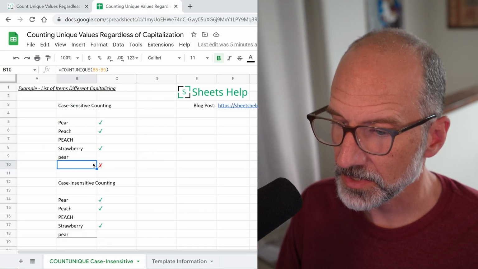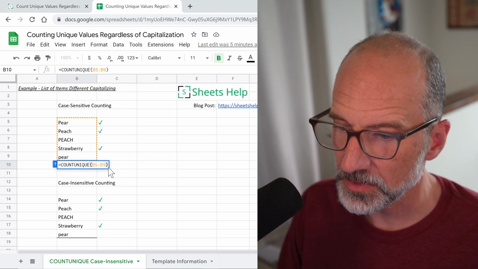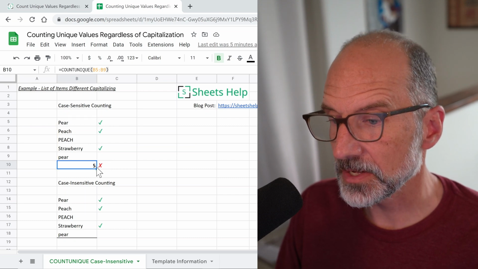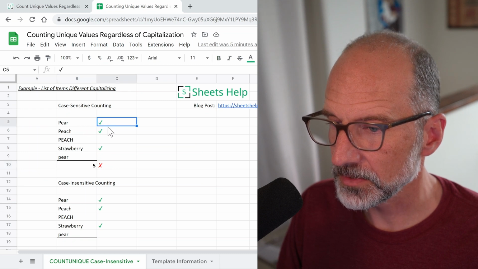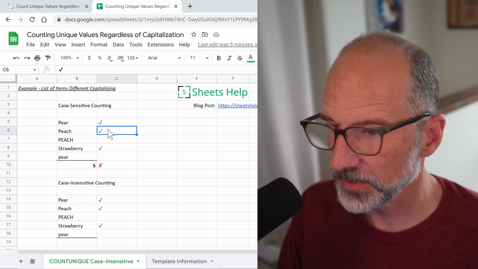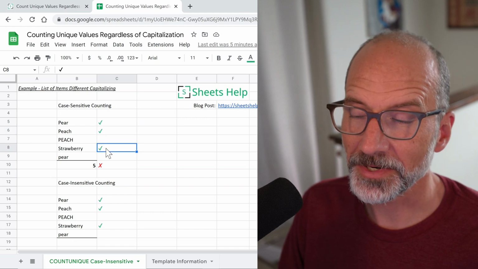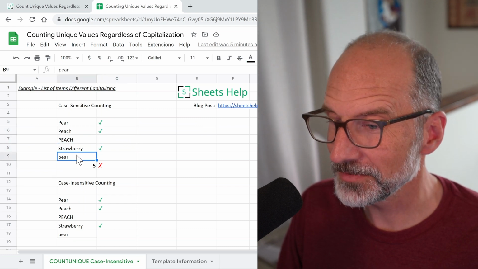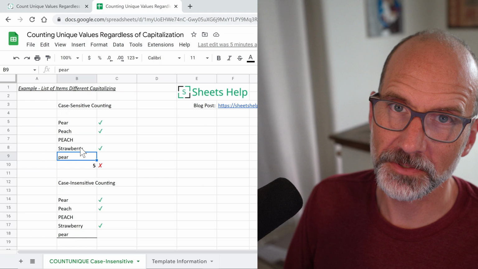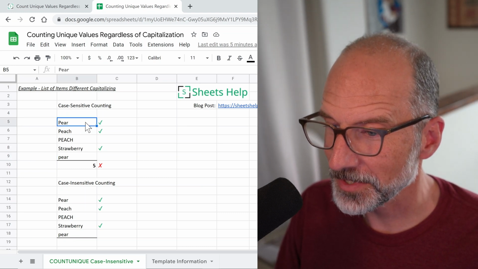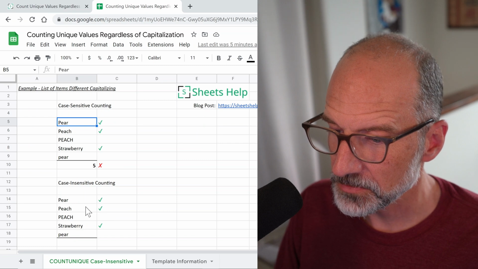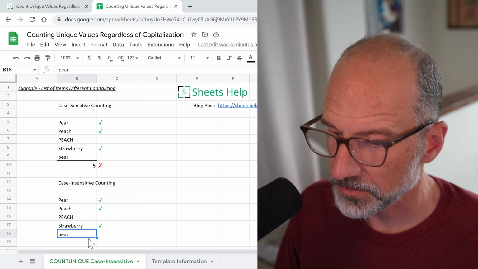But in cell B10, if I double click in it, we have the COUNTUNIQUE function, and that's not working, right? It's giving us a 5, but what we want is a 3. So we want to only count pear, peach, and strawberry. We want these two to be included as the same as their brethren here that are capitalized differently. So let's go down to work on our solution here.